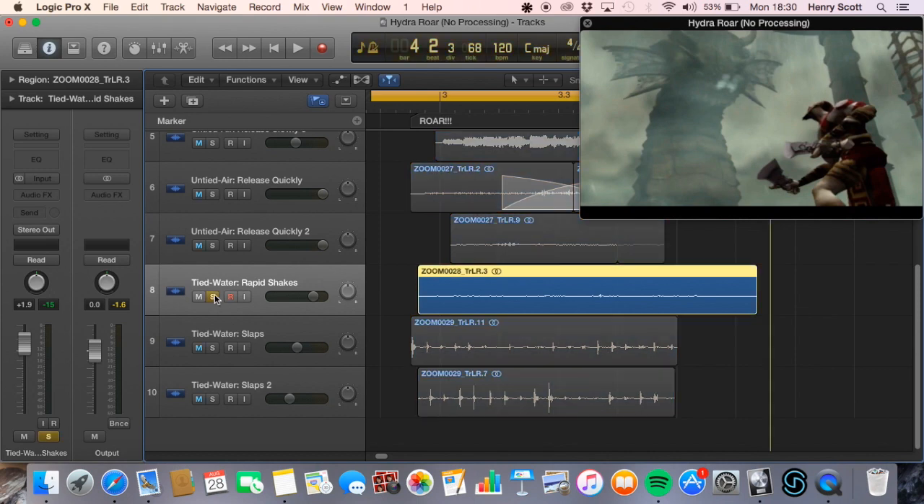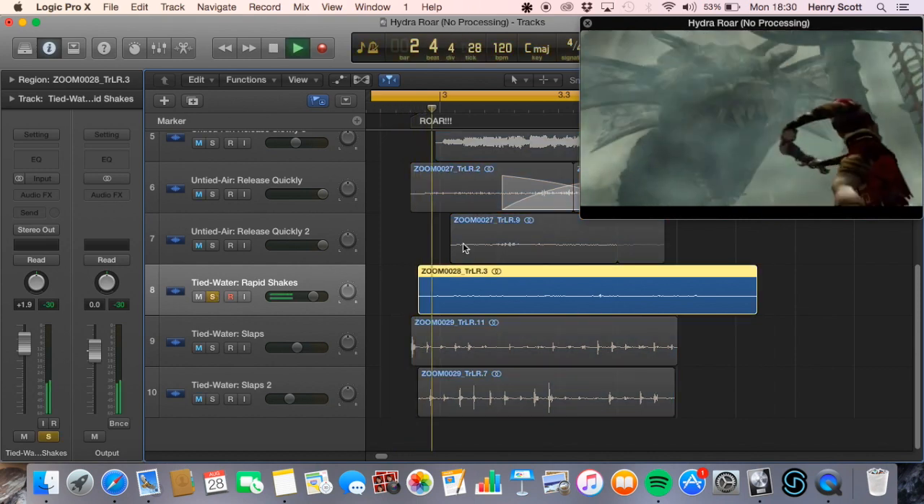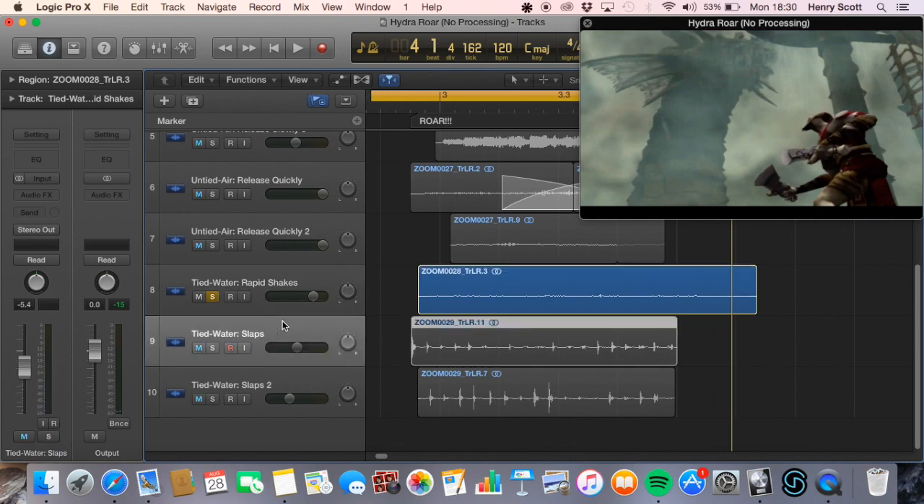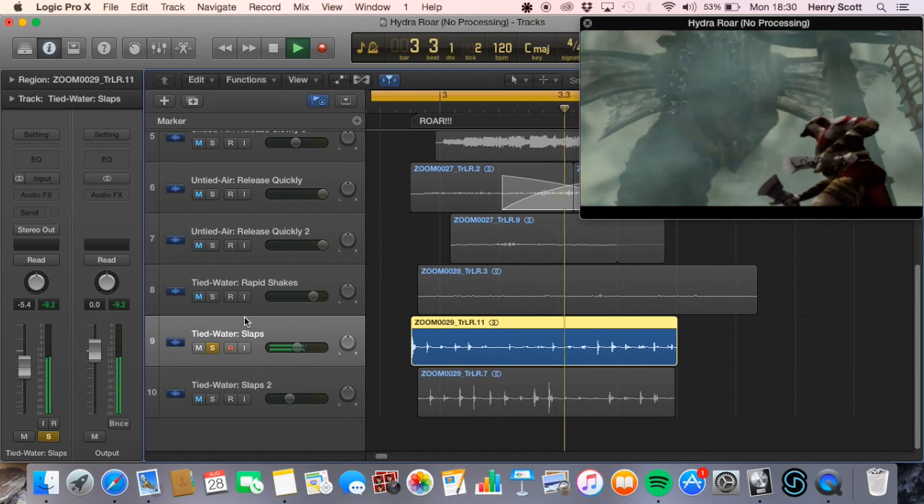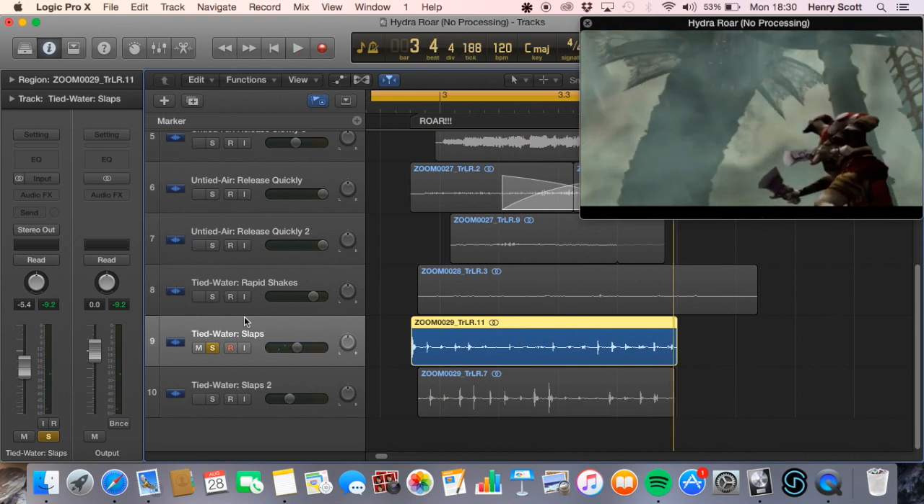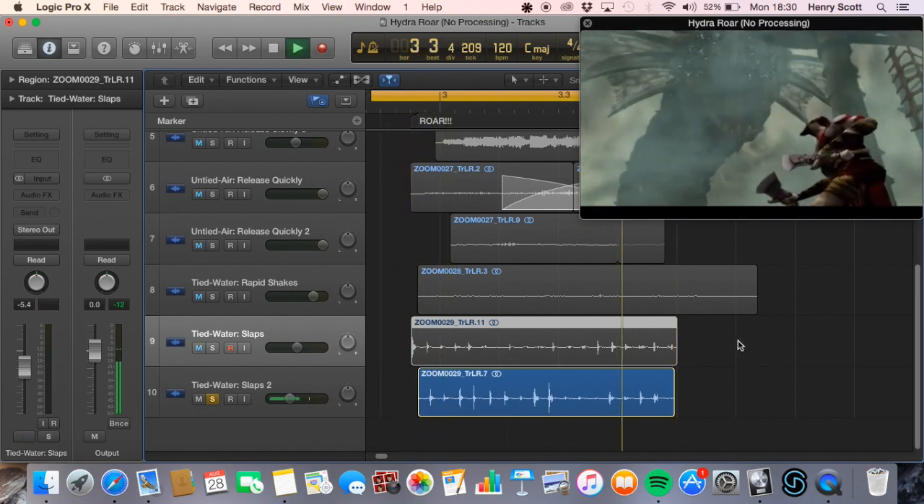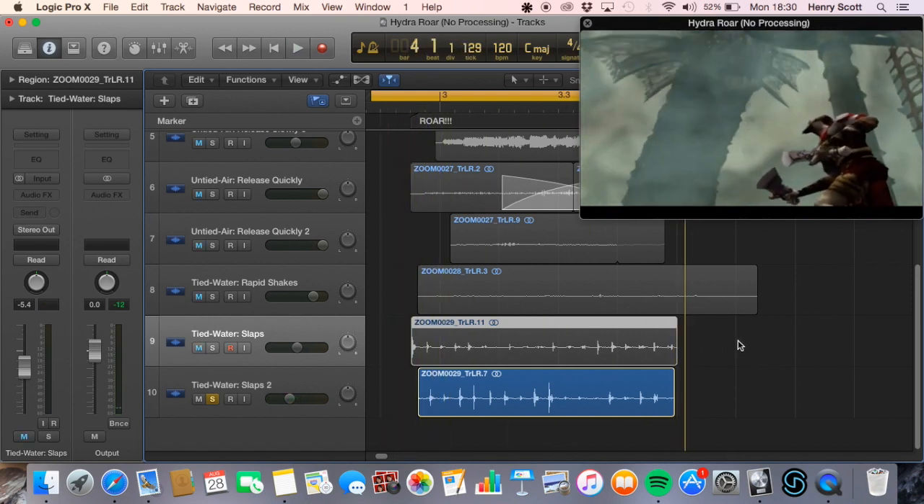So let's have a listen to the water individually. This is the first one, which is me just shaking the water balloon around. This is the second. This time it's more of a slapping sound, which I did by slapping it against my hand really quickly to, again, try and make it seem like the tongue's vibrating. And the last one is more or less the same, just to layer it up a bit, okay?